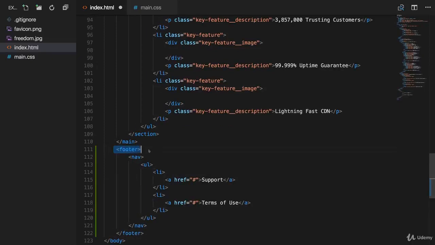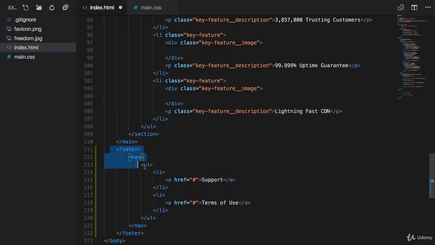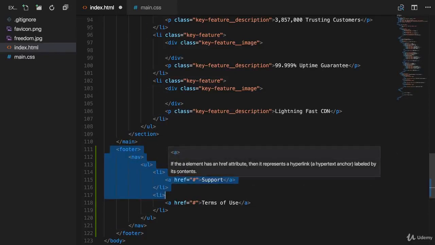And this simply adds the footer element with a navigation inside of it that holds an unordered list of the links. The links lead nowhere, but hey, it's only there to build a nice UI. So we got our footer. Now the goal is to style it.